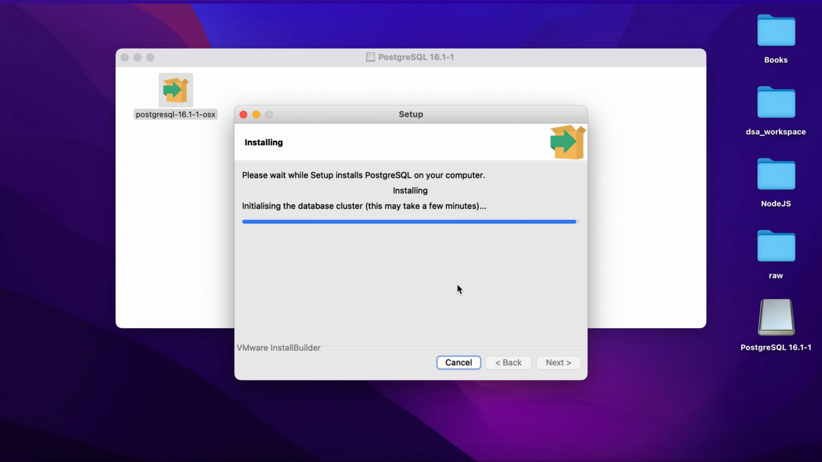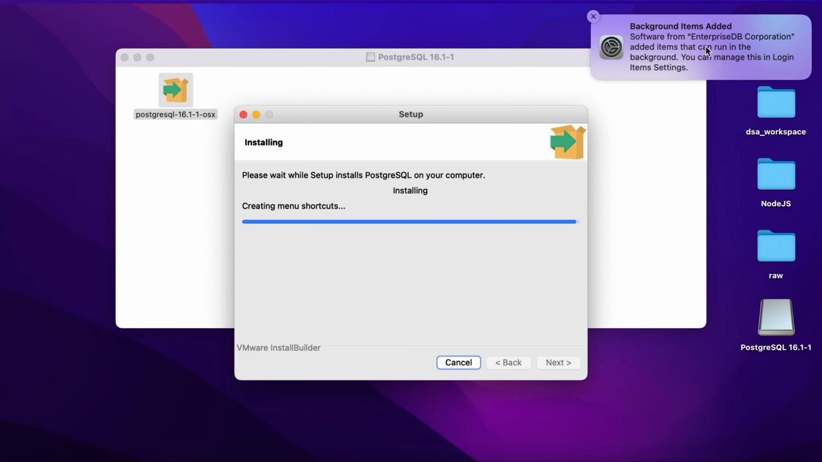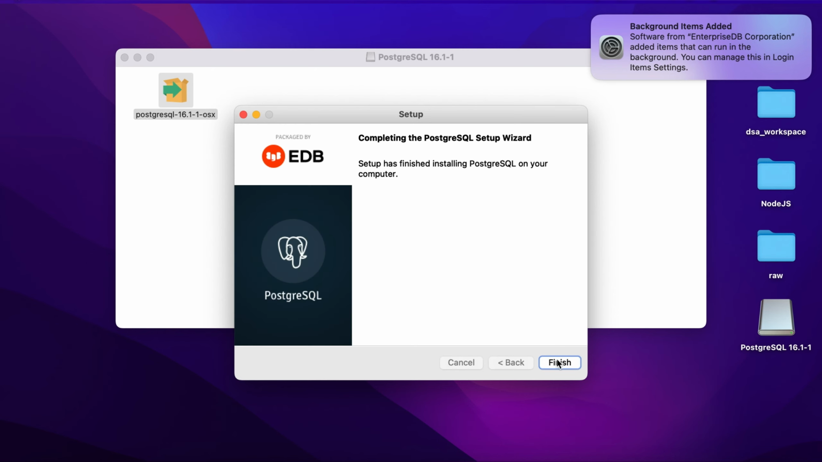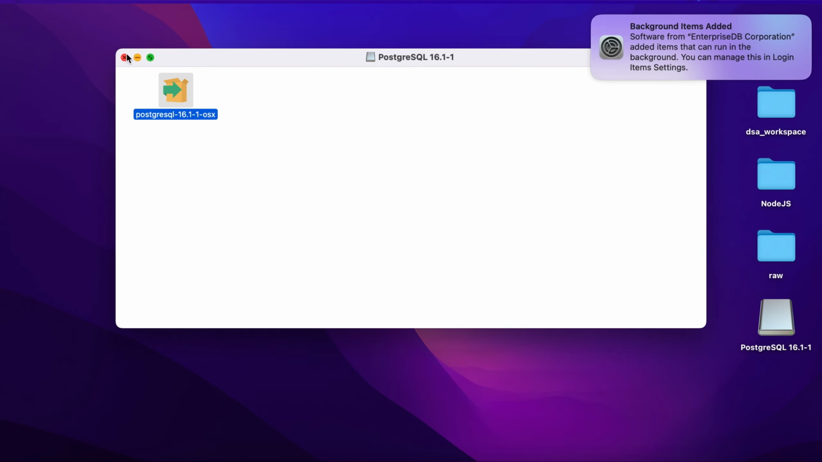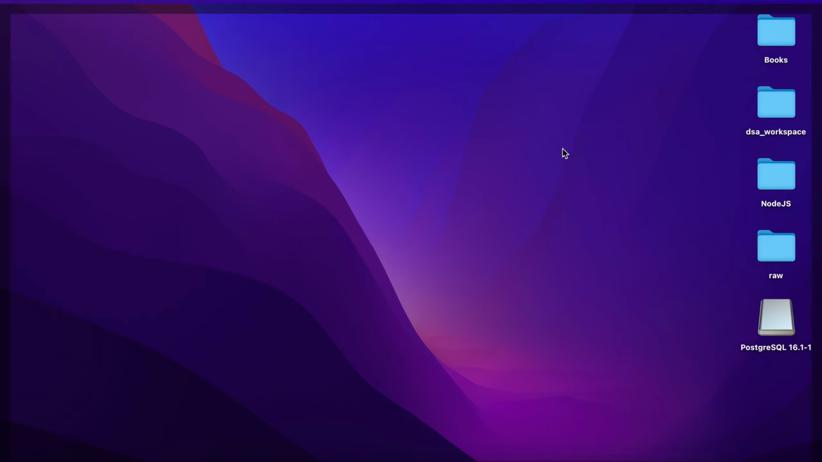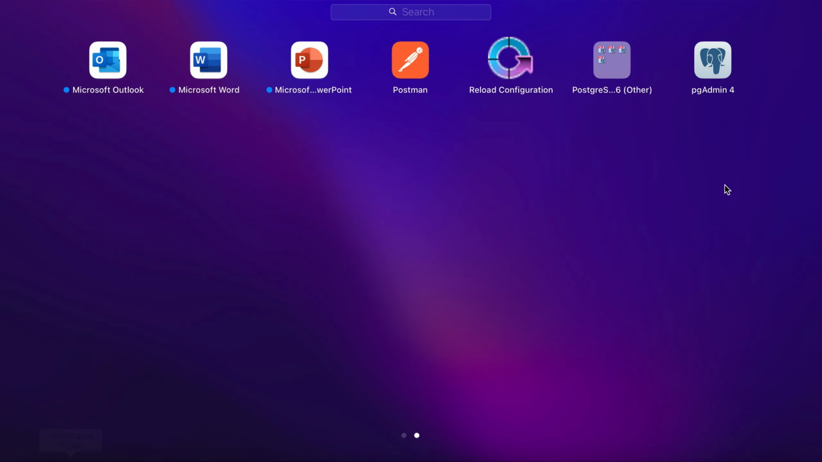Almost the database installation is completed. See, there is a notification at the top right corner of the screen that the database server is running. Now the database is installed successfully. Click on the finish button and close the installer. Now go to applications, and here we can see pgadmin. As I already mentioned during the installation, this is the graphical interface to access the database.